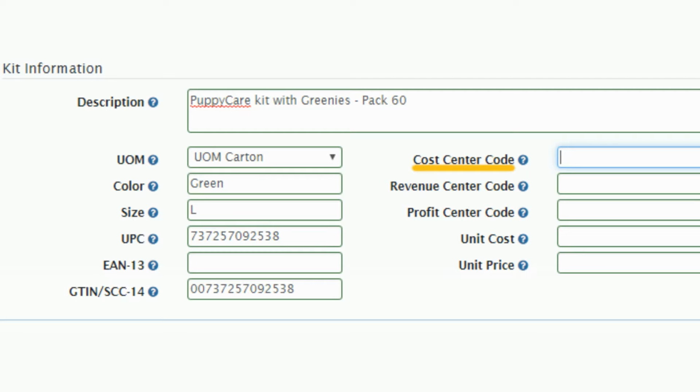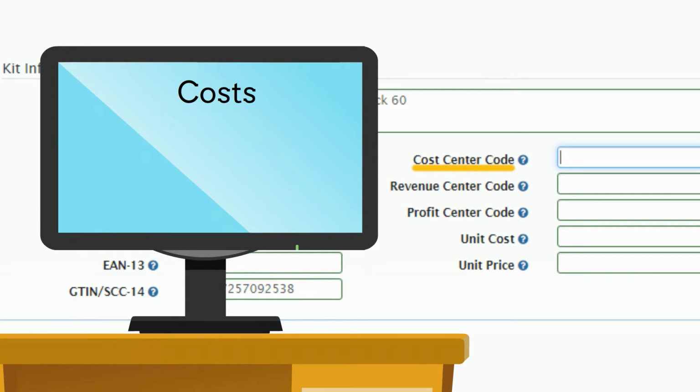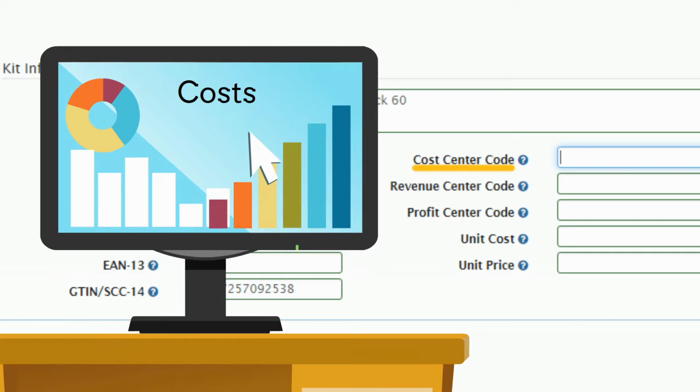Cost Center Code. Enter the General Ledger's cost account assigned or associated with your kit. Ask your accounting department if they want to track the cost of goods sold for this kit. If you do not have one, leave it empty as it is not required.